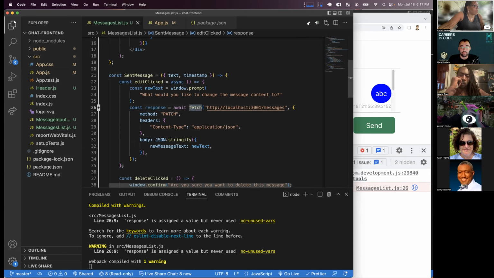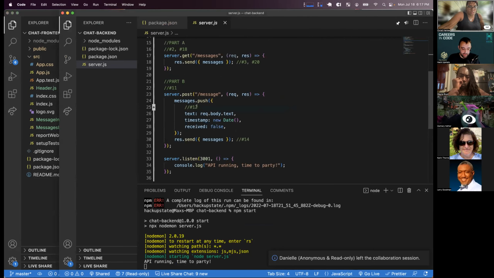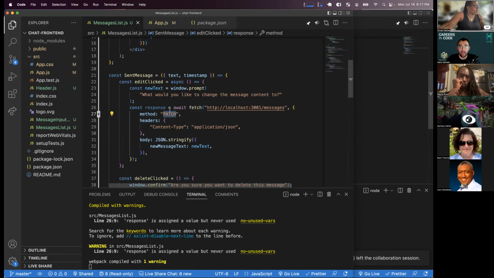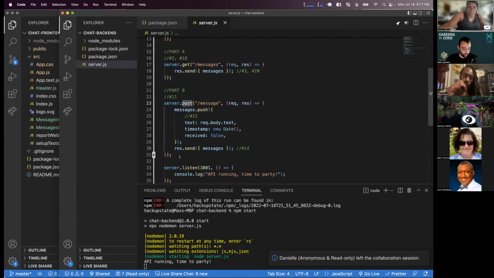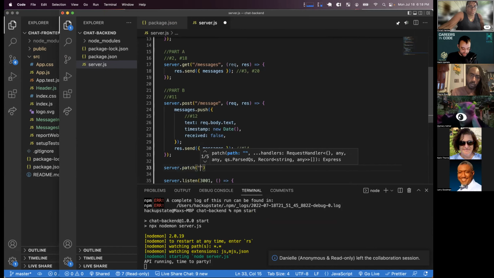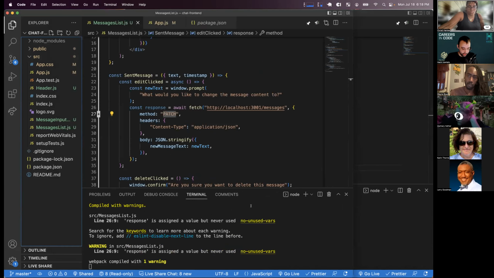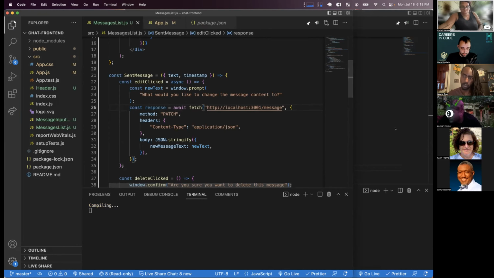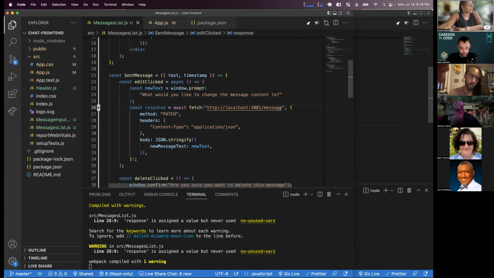The back end. So in my back end, we've got a get and we've got a post. I don't see no patch. So we need to go make our patch endpoint. So now we're over here and we're going to say server.patch, and that's still going to go to the message. I just removed an S here. So if you have an S, take it out, because we're patching a singular message. We're not patching all the messages.